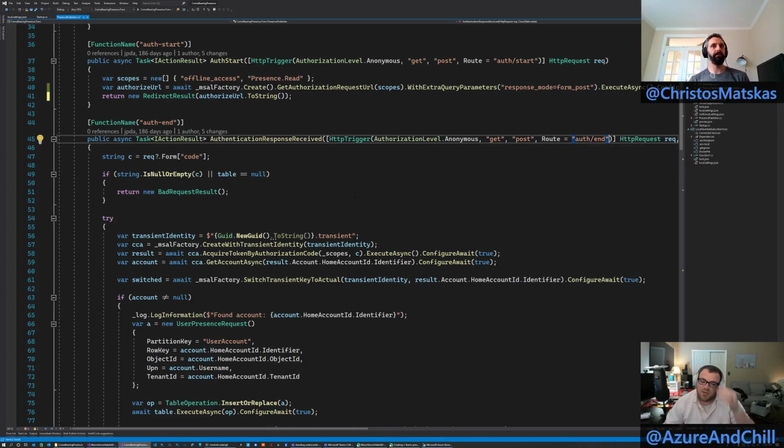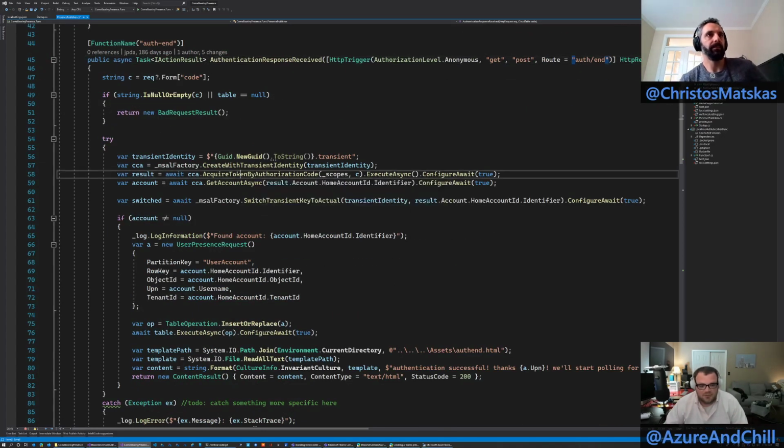All this is really doing is returning back the scopes. Here we acquire our token by authorization code, using the code that came back in the response. Because it was an authorization code call, we send this over to Azure AD. Azure AD signs the user in, and then sends the user back to our endpoint with an authorization code. We can't use it more than once, and it's only valid for a couple of minutes anyway. We use it to swap it out for an actual access token, which acquire token by authorization code does.